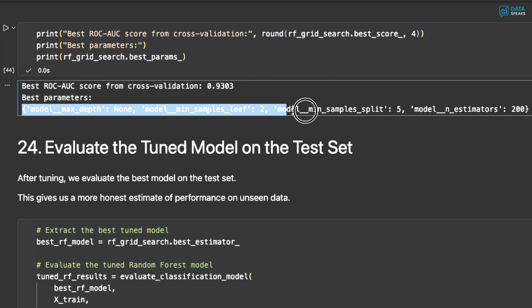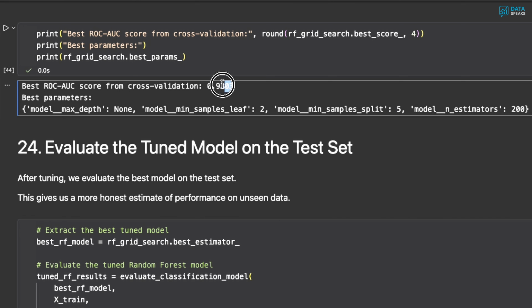So which are the best parameters to achieve that 93.03% ROC-AUC score? Max depth we are setting None, and min_samples_leaf 2, and then min_samples_split is going to be 5, and n_estimators is 200. So we had passed 100 and 200, so 200 happened to be the best performing number of decision trees in the model.